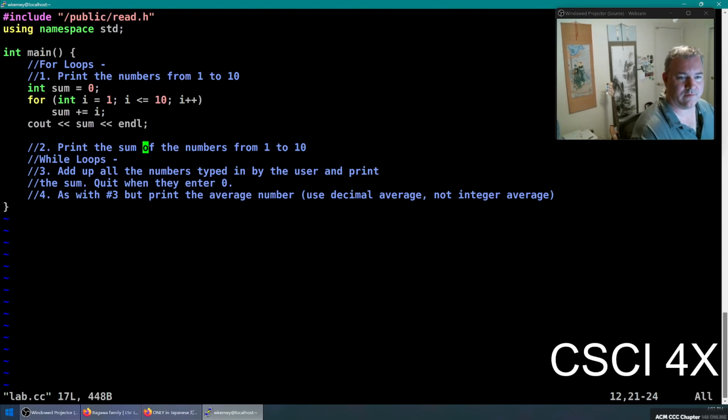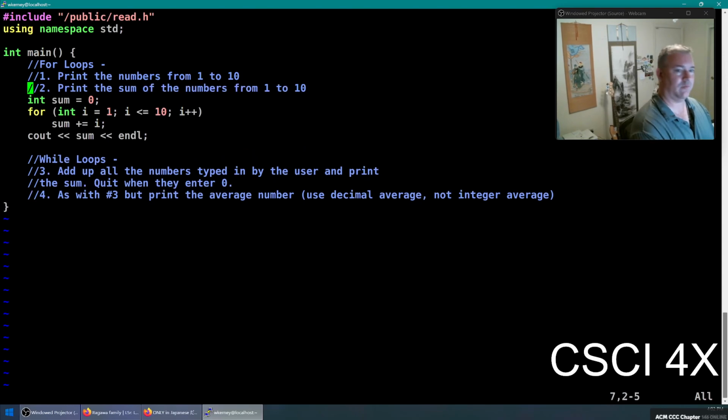Next up, so we've done number 1, we've done number 2. Next up, we need to add up all the numbers typed in by the user and print the sum. So now we can't use a for loop, right? Because we don't know how many times they're going to type in a number. So we need to switch over to a while loop.